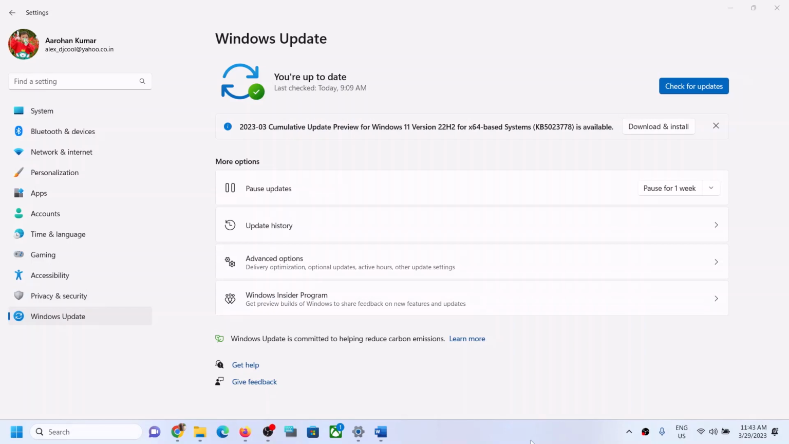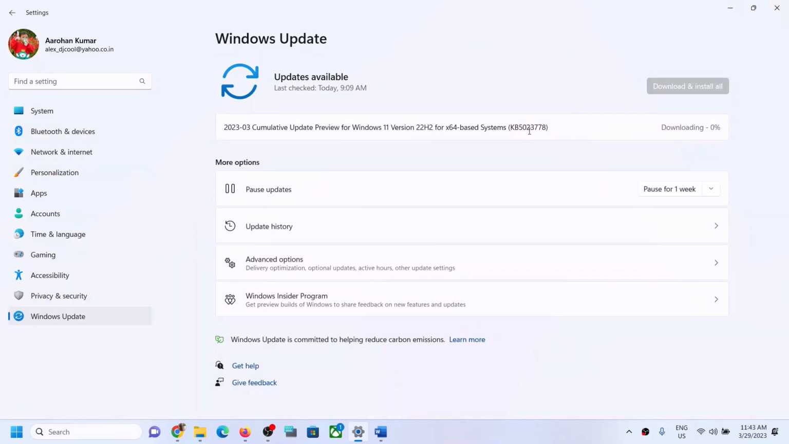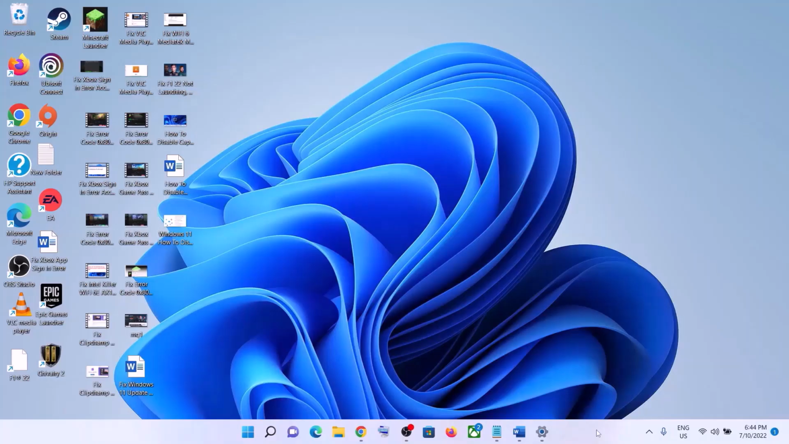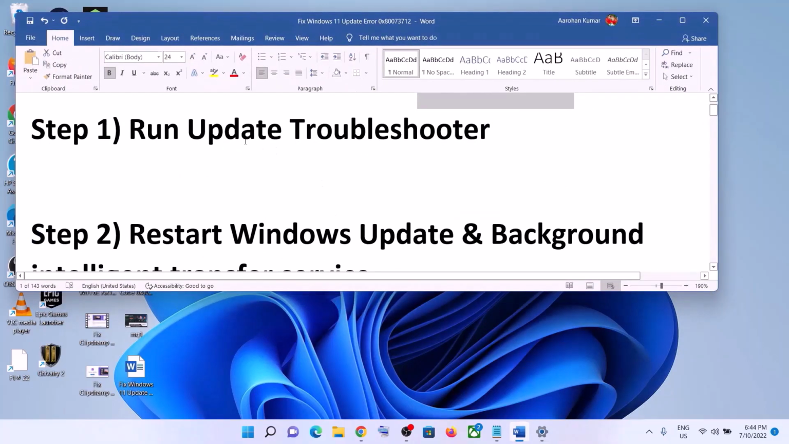Today in this video I'm going to show you how to fix when you're unable to install this update, that is KB5023778. So if you're unable to install this update on your Windows 11 computer, then please follow the steps shown in this video. Now the first step is to run update troubleshooter.